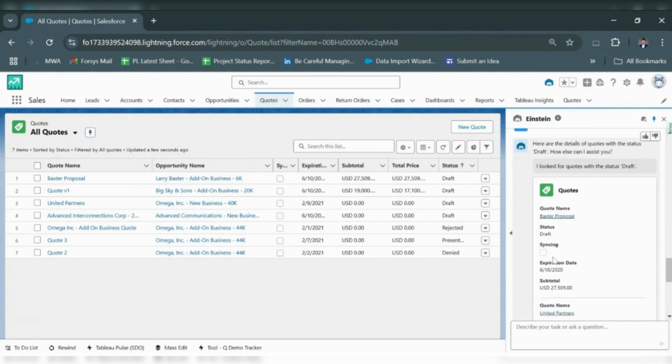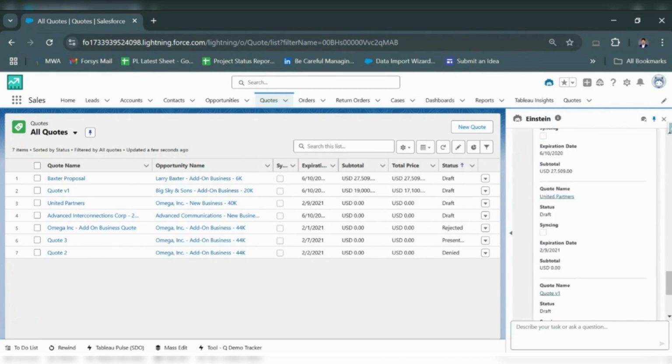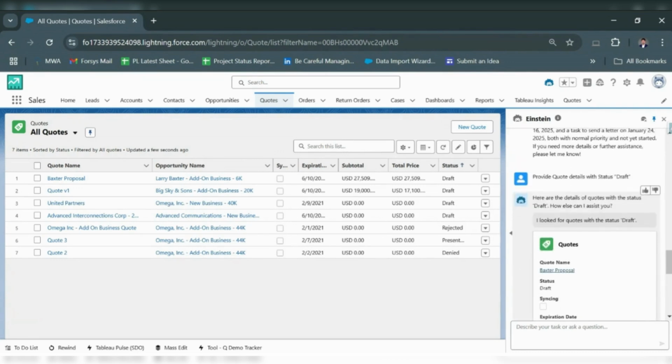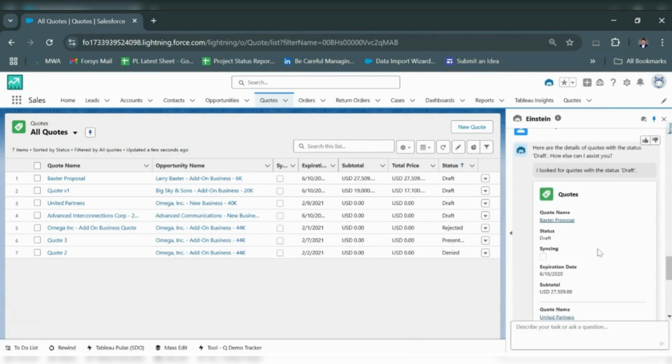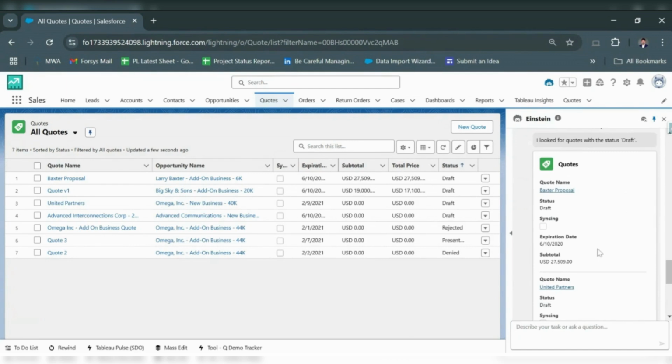Here you go. The agent has given me a reply with all the quotes where the status of the quotes are in draft. So I would want to see what are the quotes I want to quickly work on, prioritize the quotes, and also send it to the internal approval and then share it with the customers. Now, as I see here, there's a quote with Baxter proposal with a subtotal of 27K, and I'd want to get a quick overview of this quotation.